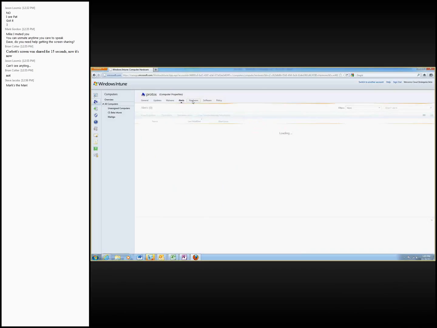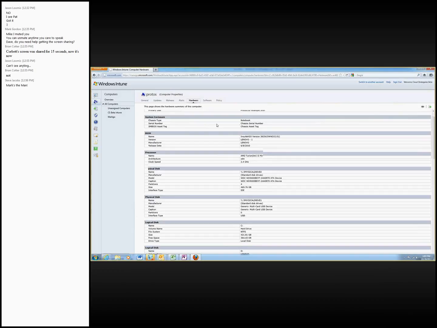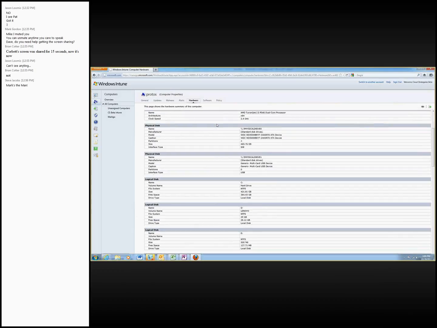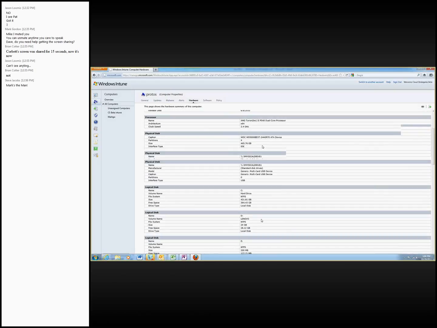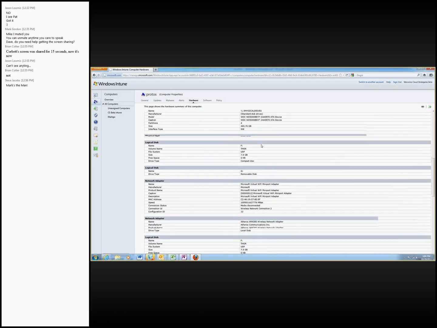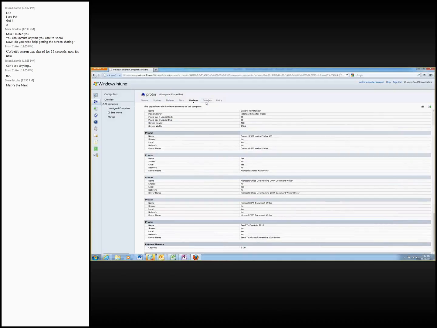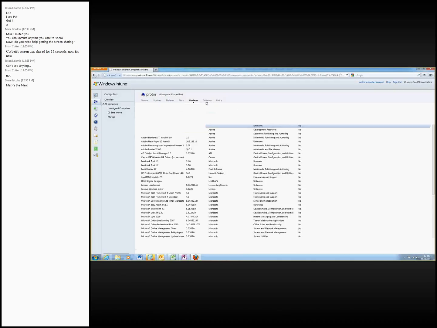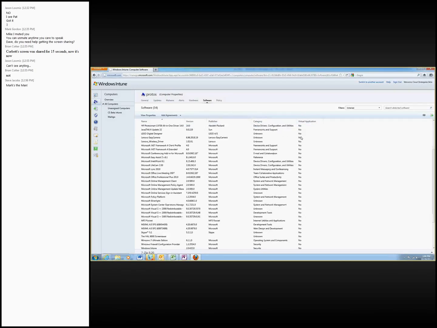Also, I have hardware here, so I can go in and see what he has, how much disk space he has left, how much memory he has in the machine. All of those things are here, and I have quite a bit of information about the machine. I can also go into a machine and see what software is installed, see if those are virtual applications. I can see if those are things that I've installed through Intune.